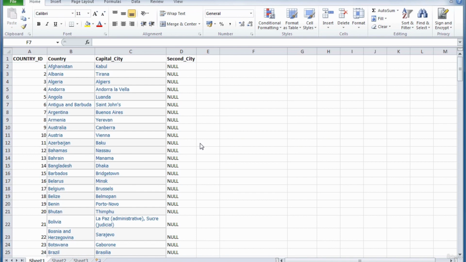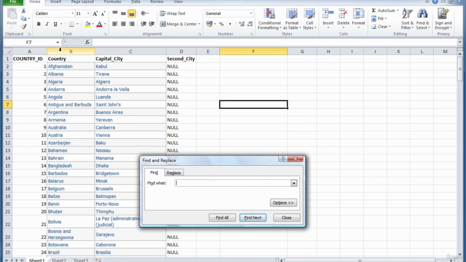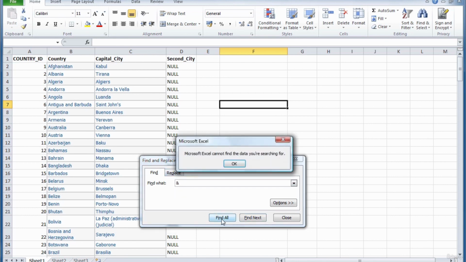But before we can work with the data, we need to search for some characters within the data. So we need to look for things like ampersands or quotes and stuff. To do that, just click any of the cells. So I'll pick that cell and do Control F. And inside there, just type in the ampersand. So do a find all and it will look through the document to see if it can find any.